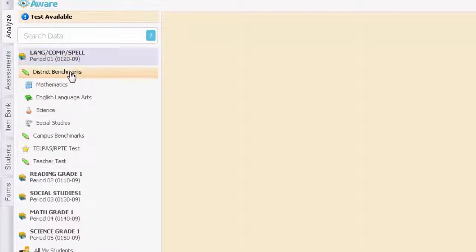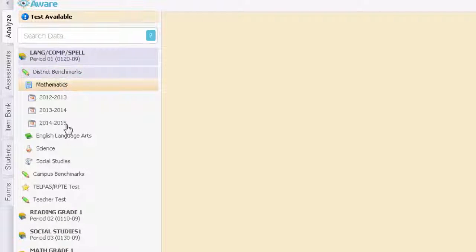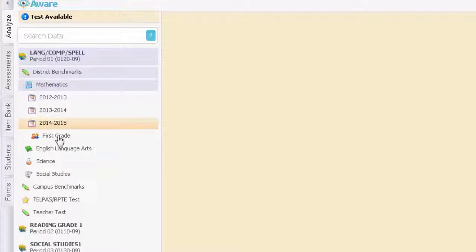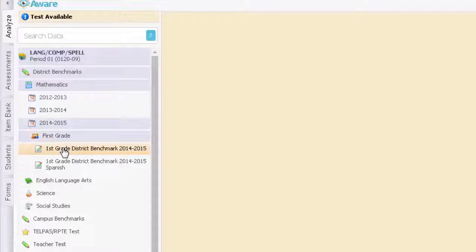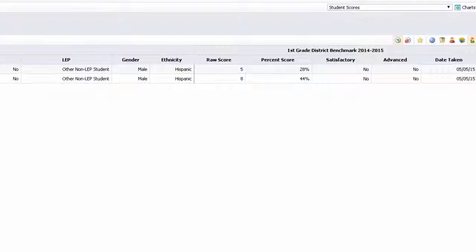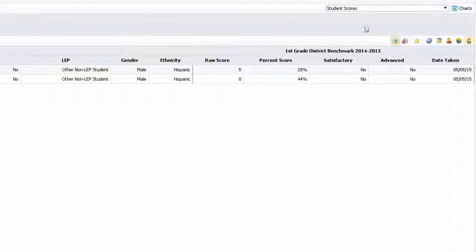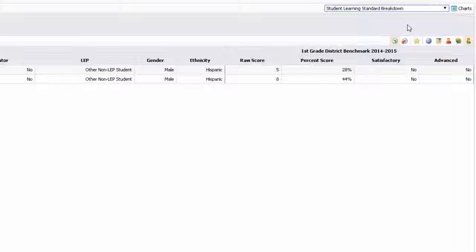So we'll click on our class period or subject, the test that we want to run, the subject, the year, the grade level, and then the test itself. The first thing you're going to see is the student scores, and this is the default view. In the student scores, you're going to see some demographic information as well as a raw score, a percent score, whether the student got satisfactory and whether the student got advanced, as well as the date that they took the test.